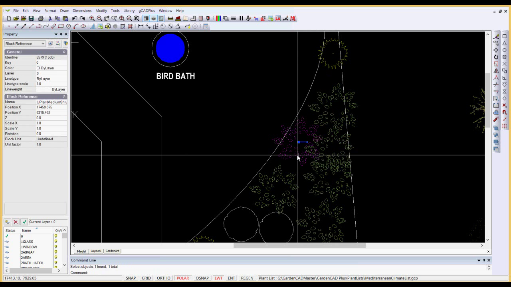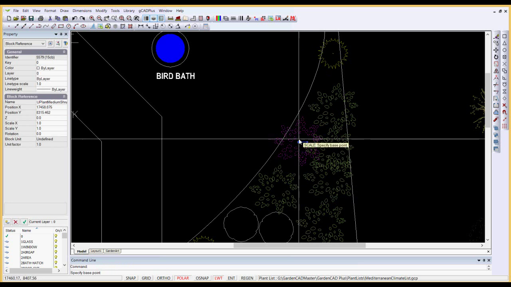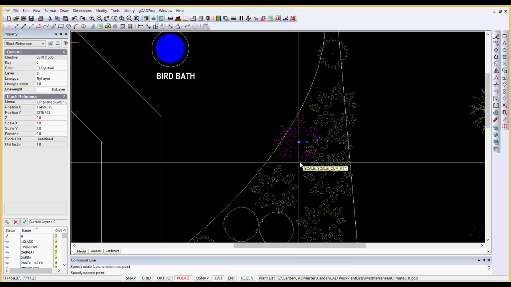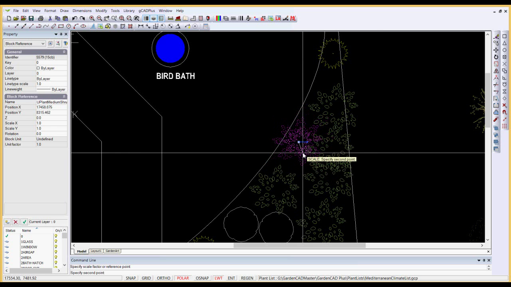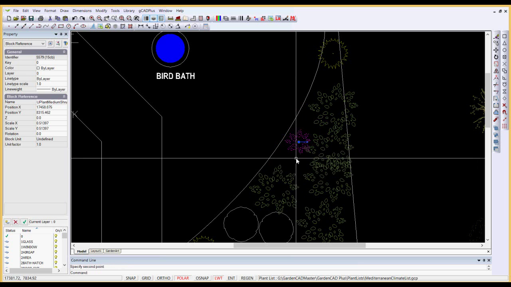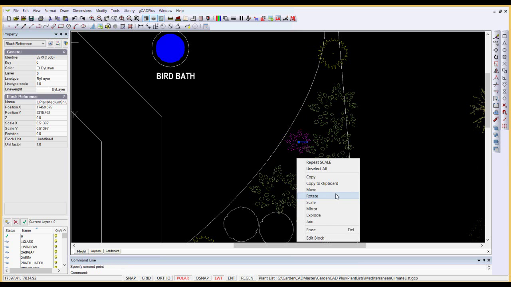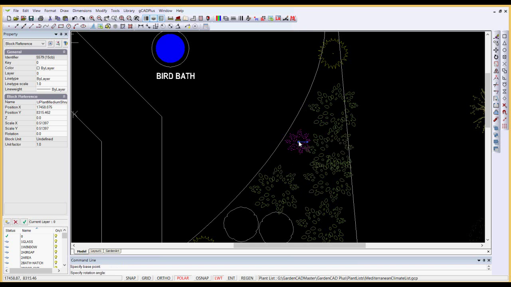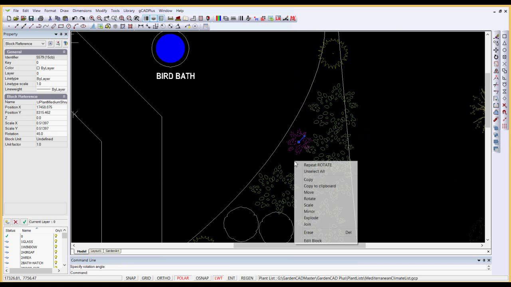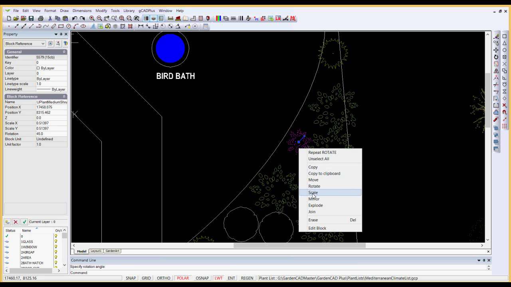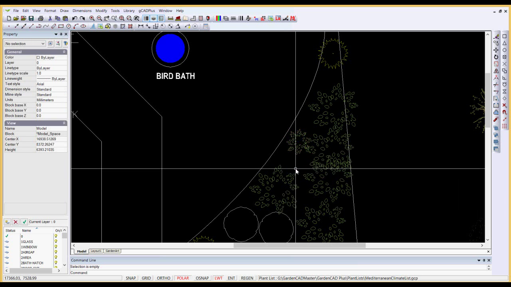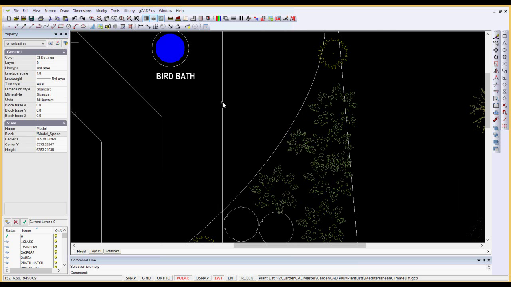Let's select that one again and right click and scale. So I can mark a point in the middle, come out near the canopy diameter and either stretch it out to make a bigger one or stretch it down to make a smaller version of the symbol. I could rotate by clicking and doing that, or again scale, mirror, explode, join, erase. All of these editing commands are available to you on the right click menu, but there's more.